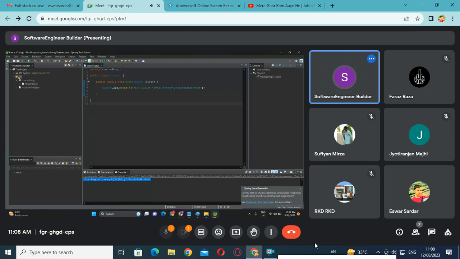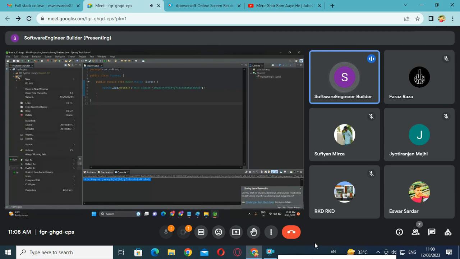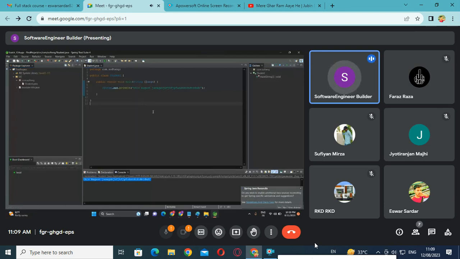Under src, I create one package. I right click src, then New, then Package, and then put the package name. Note here, the package name is always the organization name. If you are learning here, you can put the software engineer builder group as the package name. In future, when you get a job, let us assume from Microsoft, you can put com.microsoft or anything based on the project's development. So this is the package name.